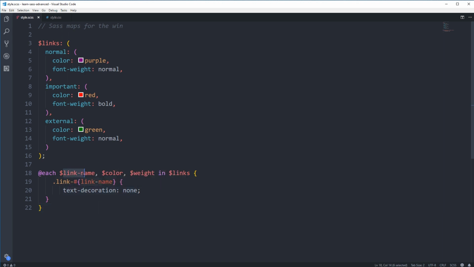So then we want to get the name for each one of them, and then we also want to have the color and the weight associated with it, and we want to be looking inside of our links the whole time. Now this was the old way that we had it. This time I'm going to shorten this up to be properties. So I'm going to save that. And to understand what we're doing here, I wanted to go through each one of my links, so my normal, my important, and my external. From there, I want it to also get the set of properties that it has. So I want it to get the color and the font weight for each one of them pretty much.